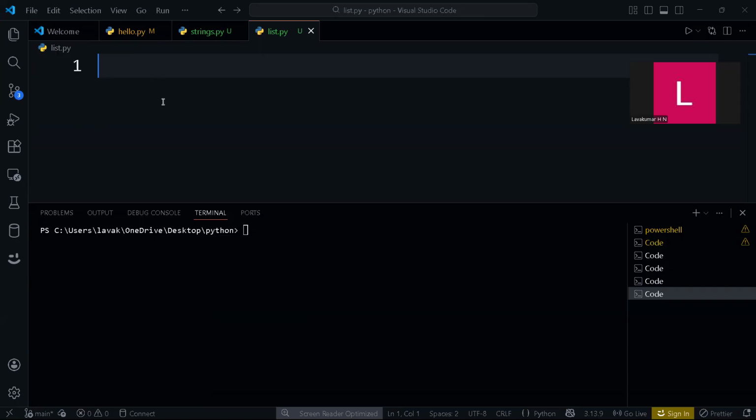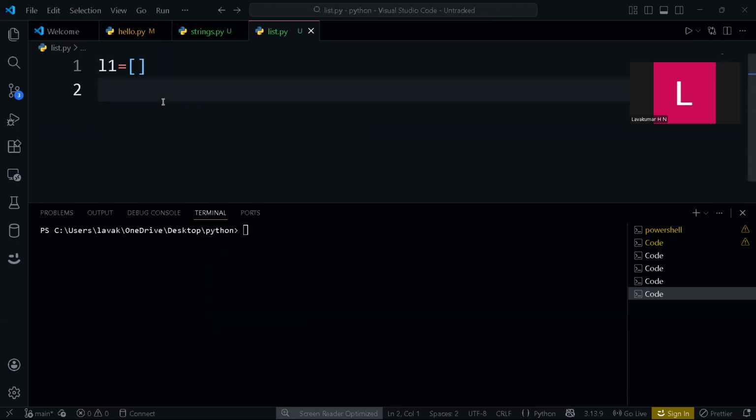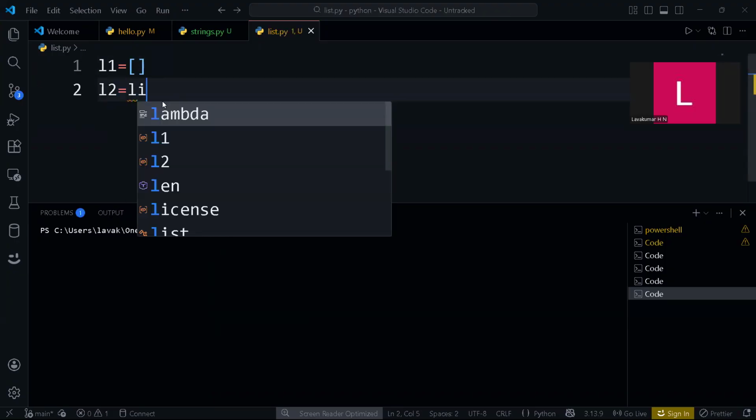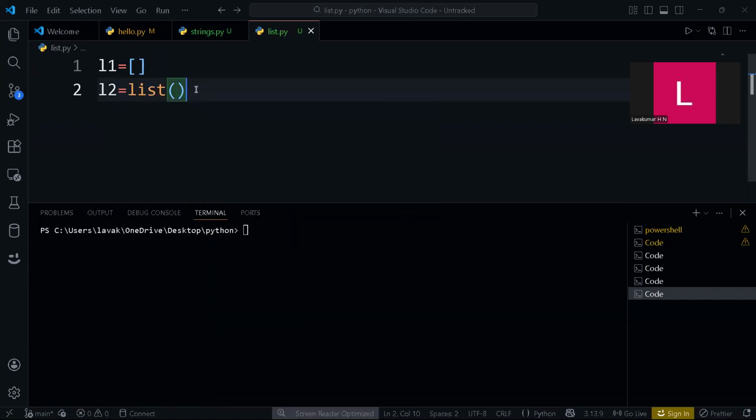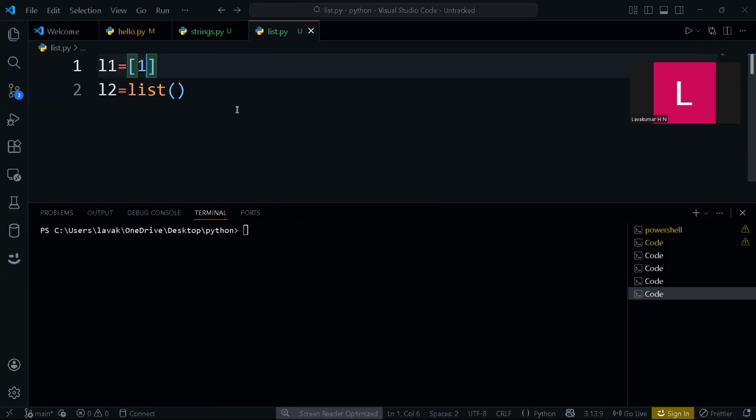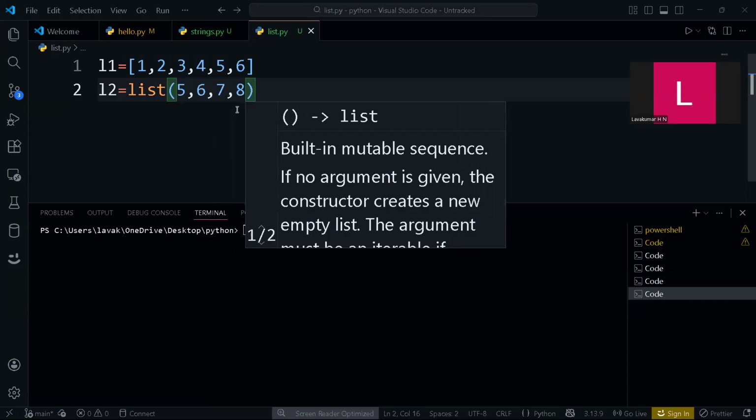Already I have explained there are two ways to initialize a list. L1 equal to, this is one way. What is the other way? L2 equal to list. So these are the two ways to initialize. If you need some elements inside the list, put some elements. L1 equal to 1, 2, 3, 4, 5, 6. I have 6 elements. Here also you have some elements: 5, 6, 7, 8.